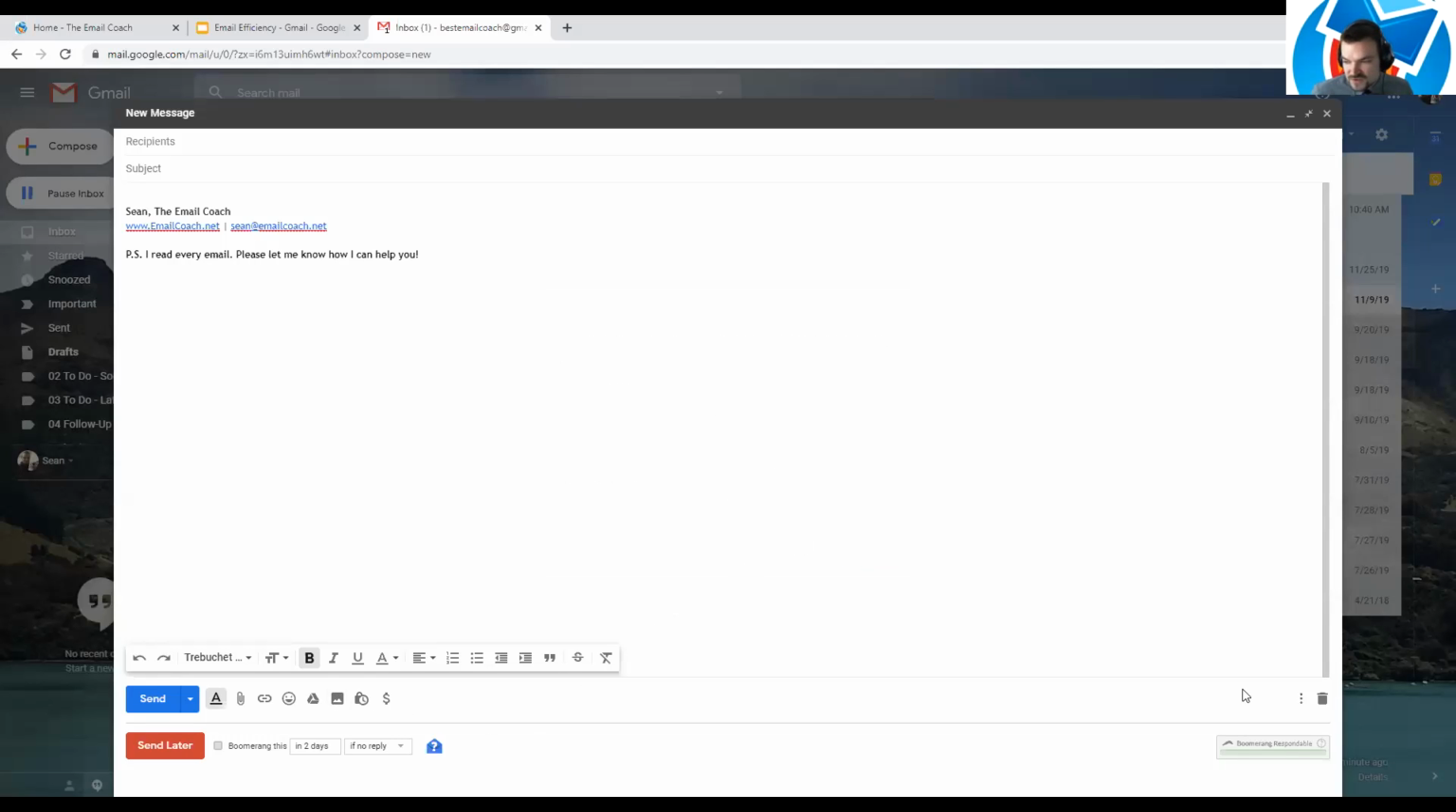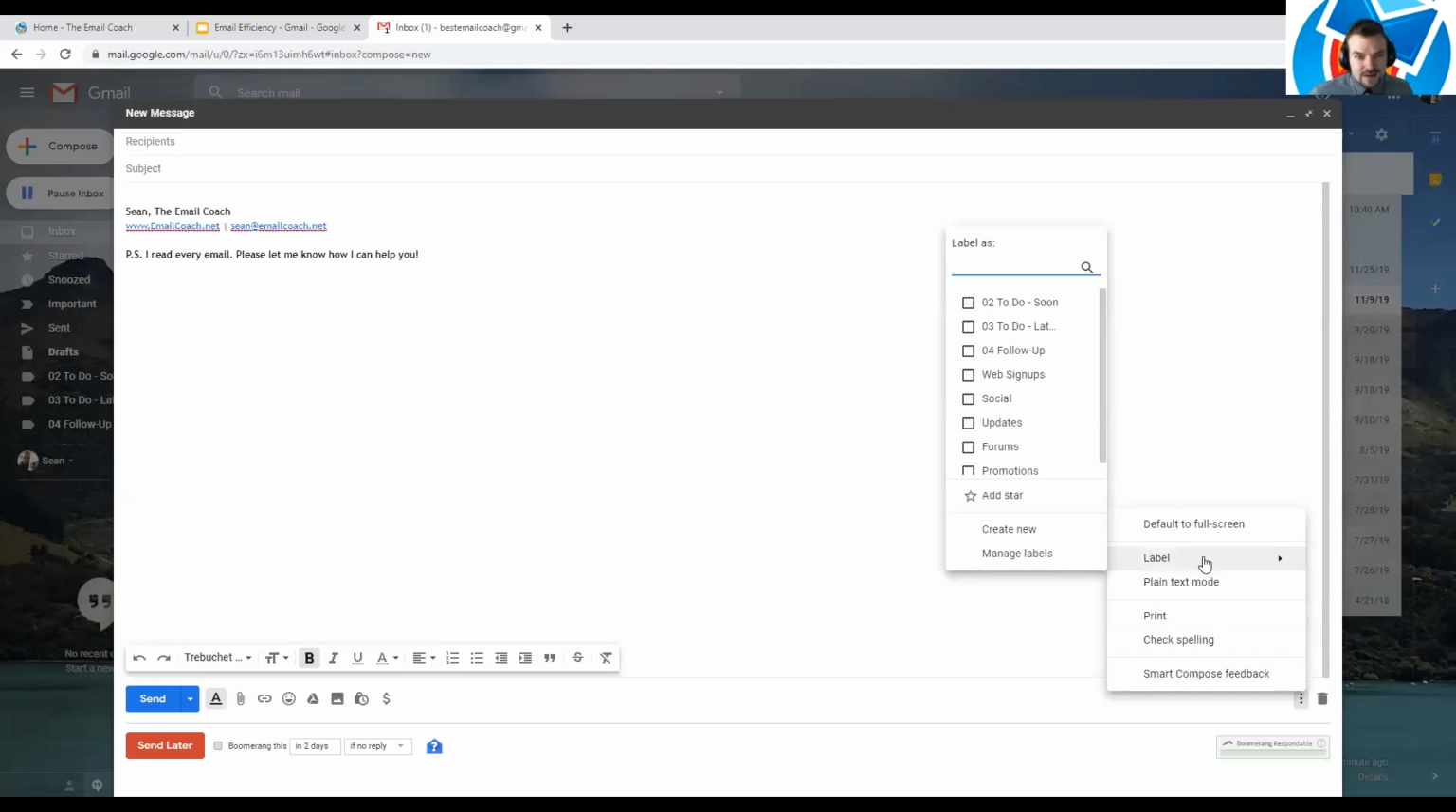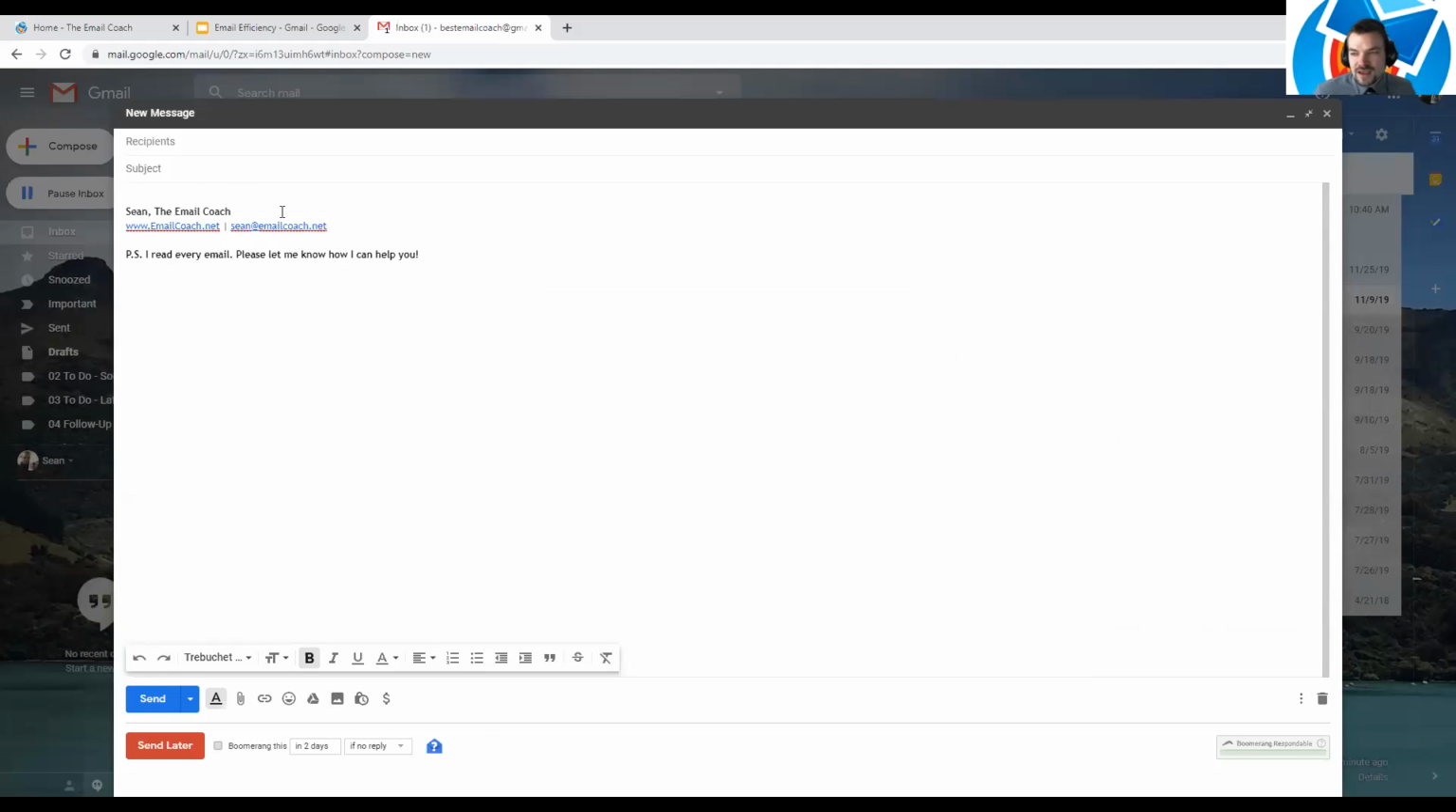You can send money using Gmail. The other thing is these 3 dots in the bottom right-hand corner. If you wanted to apply a label to the email that you're sending, you wanted to pre-apply that label, you can do that here while you're sending it. So if I wanted to say, well, I want to follow up with this, before I even send it, I can apply that label.